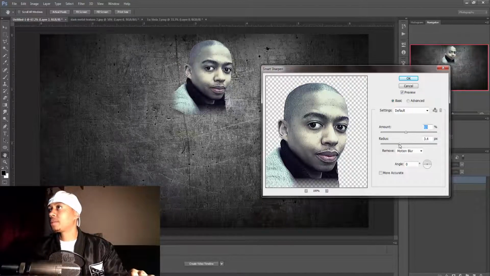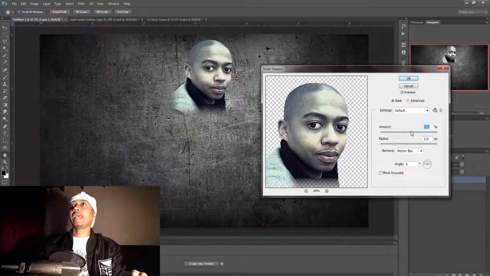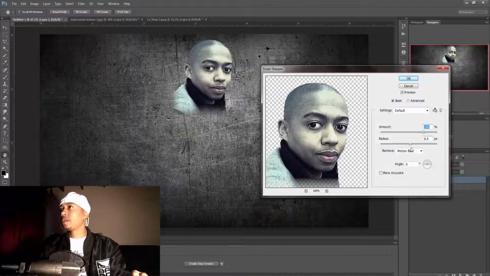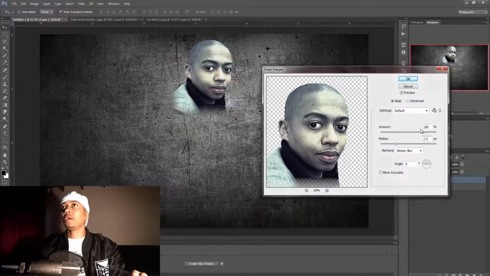So we're going to play around with these settings a little bit just to make it look a bit dramatic. And so far I kind of like this effect. What happens if we put it on 180? Because usually we put it on 180. Yeah, that seems about right. And the radius, no, that's too much. Just keep it at maybe 2.5. Let's put it at 2.5 radius, and then we hit OK.